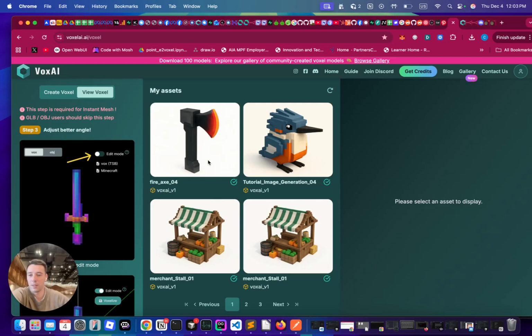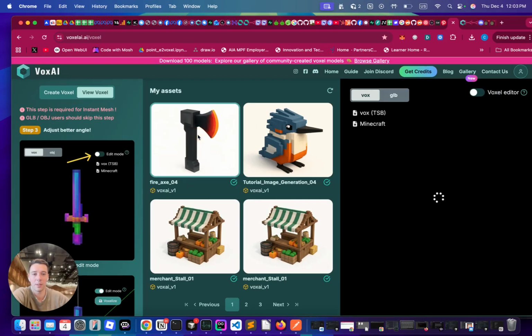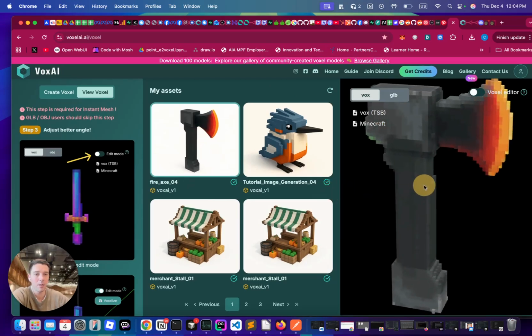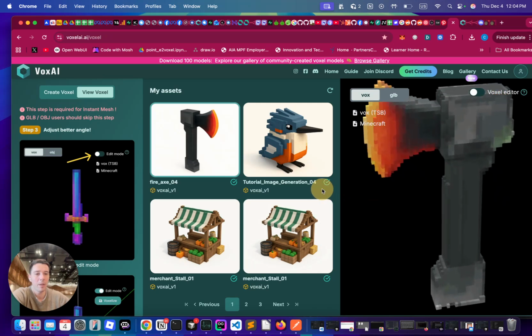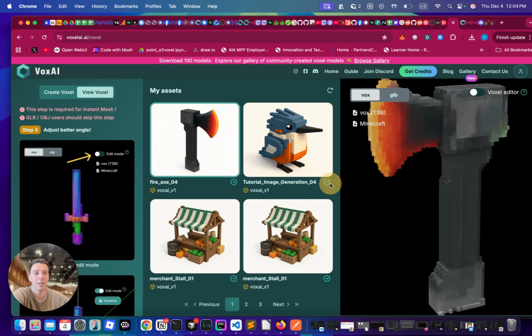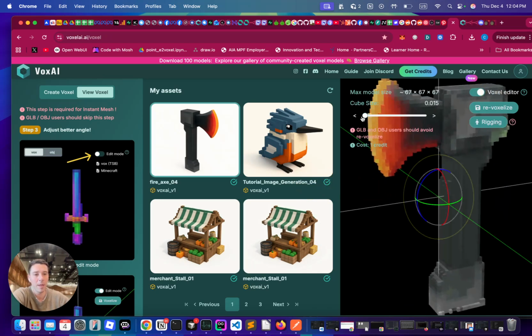All right, our model is done. Let's click on it and review. So it looks actually quite neat, not bad at all. That might be a bit overkill, it might be a really big model for an axe. So what we're going to do is reduce the size and make an item that we could use in Minecraft, and that you could export to Blockbench or any other voxel editor.